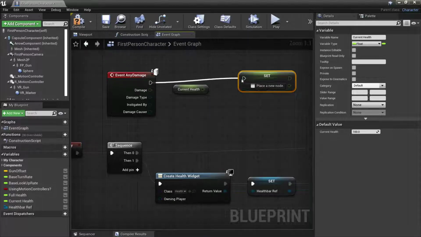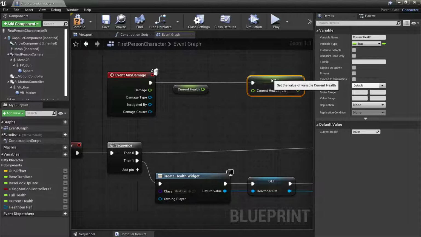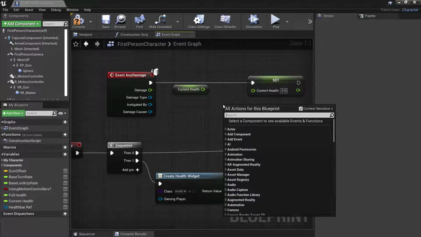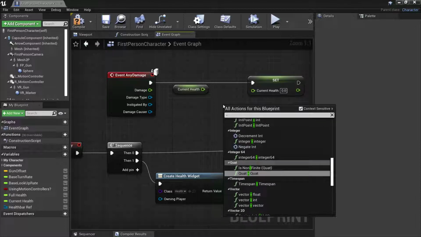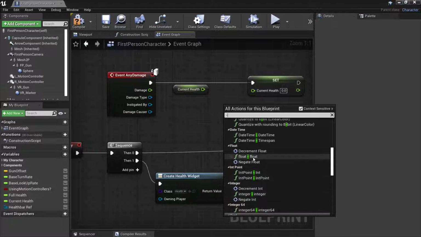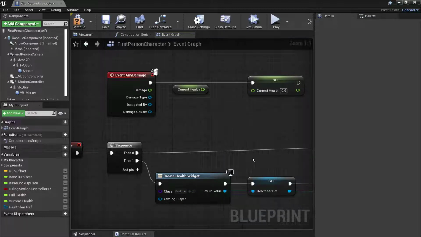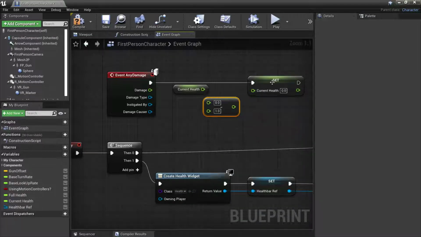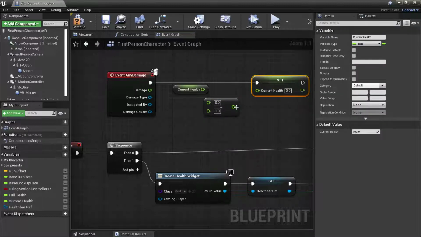We'll attach this to the execute of the set. What we're looking for is a subtract. So if we right click and type in, or hit the subtract on your number pad, what you're looking for is a float minus float. And what that will do is give us the new value and allow us to subtract whatever the damage amount is from the current health.